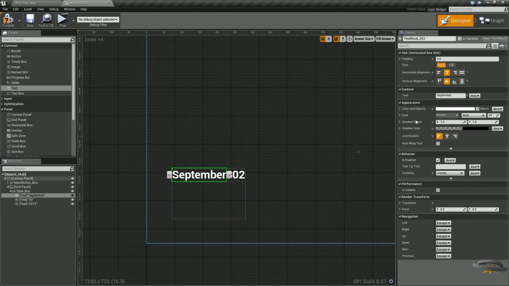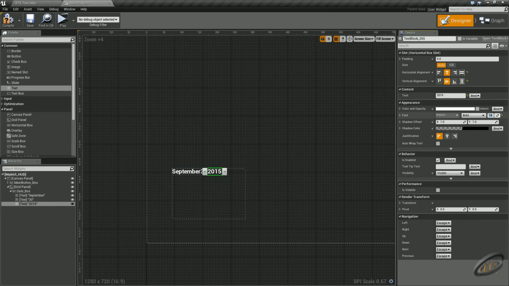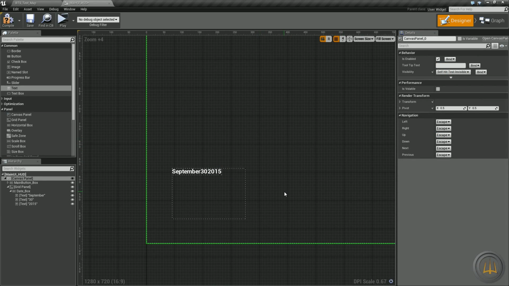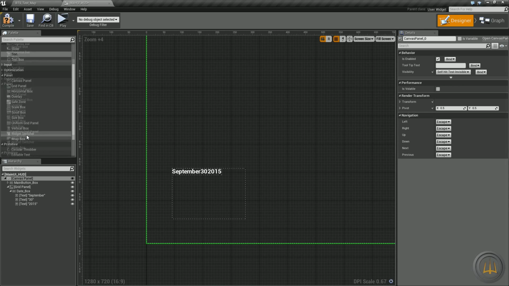Now we need to change the size of these fonts. Let's go ahead and knock this down. Let's say 13, 14. Yeah, we'll just type in 13. Do the same thing for the rest of them. 13. And 13. Okay. Now we need to add a couple spacers in here.